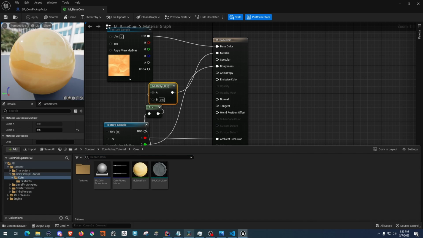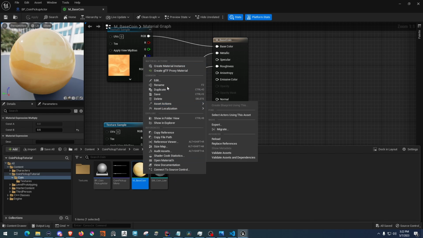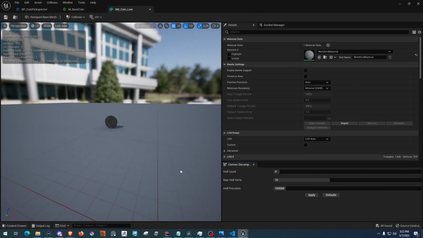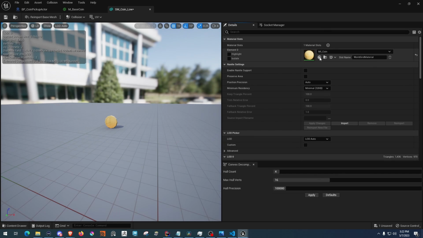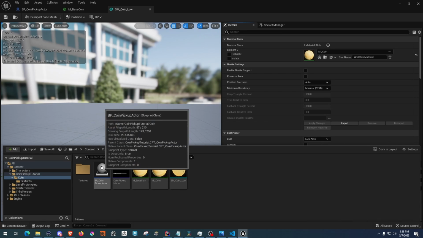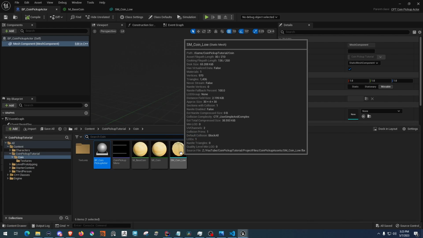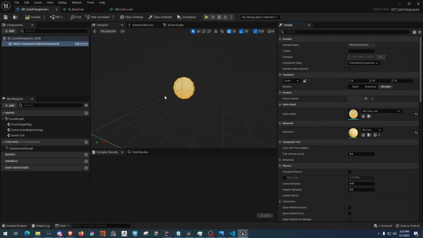Then what we want to do is come back into here, and we're going to right click on the M base coin and do create material instance. And this will be MI for material instance coin. And then we can save all. We're going to open up the coin static mesh, make sure that MI coin is selected, and just do that. There we go. Beautiful. Now, if we open up our coin pickup actor blueprint, and we have the SM coin low selected, we can auto-populate it, and it shows up like this.